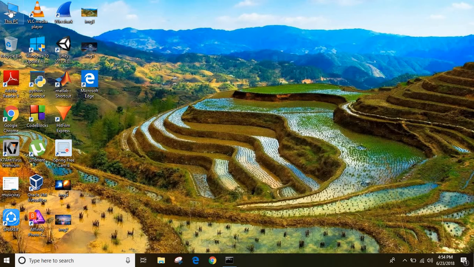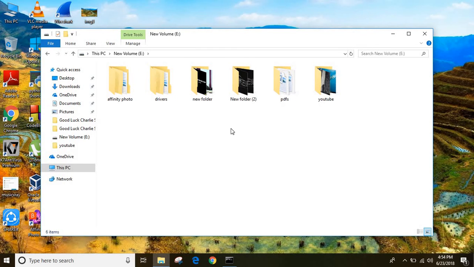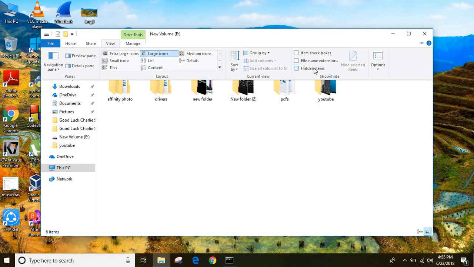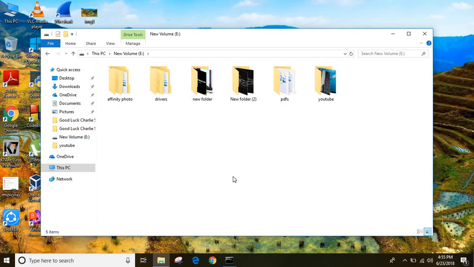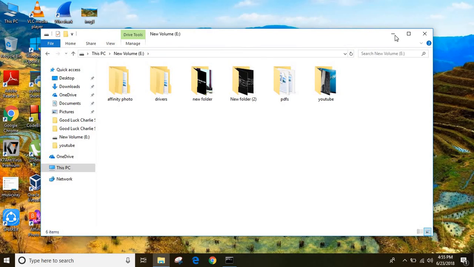Now if I go to new volume E, I can see that the Android folder is nowhere to be found. Even if I go to View and click on Hidden Items, it won't show the folder named Android because I've hidden all its attributes. Now I'll just uncheck it.